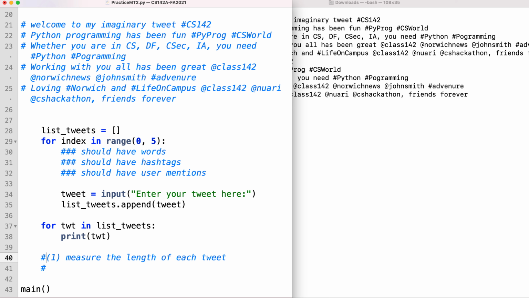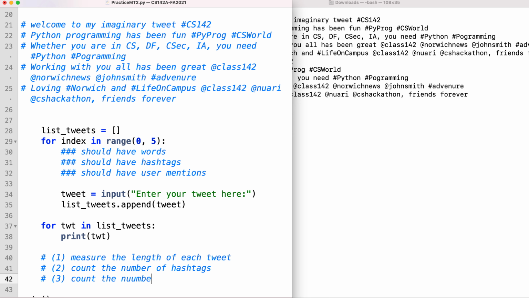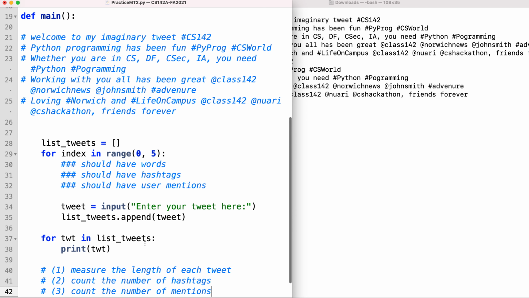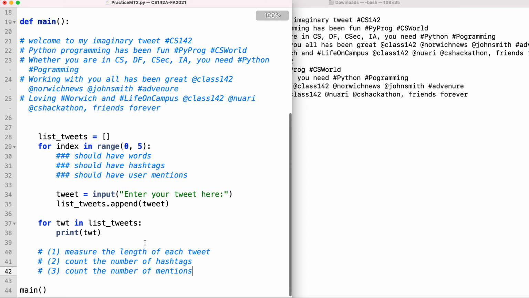We also have to count the number of hashtags. What else? You got it right. We're also gonna have to count the number of mentions. And let's do those. So I'm gonna show you now a trick.